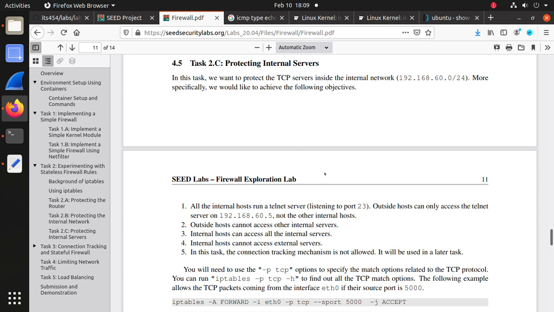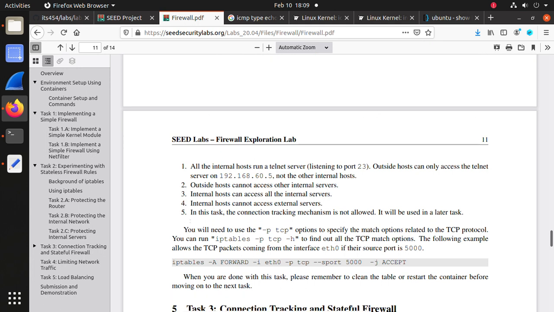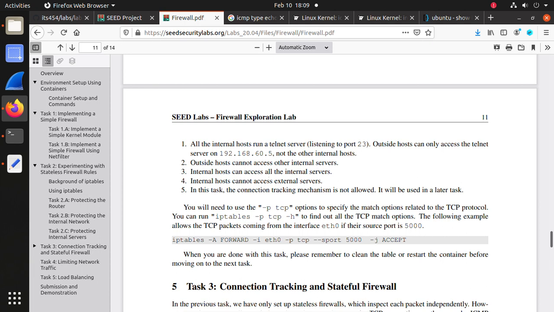We would like to achieve the following objectives. Outside hosts cannot access other internal servers. Internal hosts can access all the internal servers. Internal hosts cannot access external servers. In this task, the connection tracking mechanism is not allowed, and we will use it in a later task.